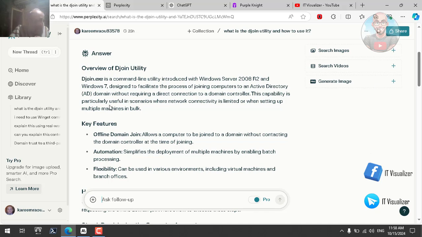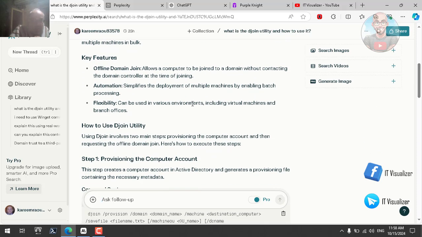Okay, this capability is particularly useful in scenarios where network connectivity is limited or when you are setting up multiple machines in bulk. Key features: offline domain join allows the computer to be joined to a domain without contacting the domain controller at the time of joining. Automation simplifies the deployment of multiple machines by enabling batch processing. Okay, flexibility: it can be used in various environments, including virtual machines and branch offices. How to use the djoin utility. Using djoin involves two main steps: provisioning the computer account and then requesting the offline domain join. Here is how you can execute these steps.